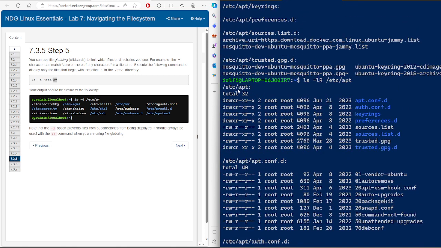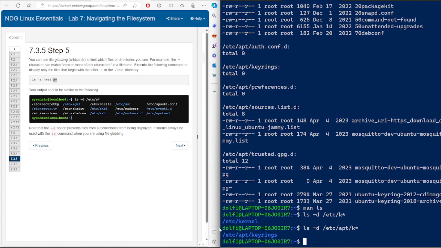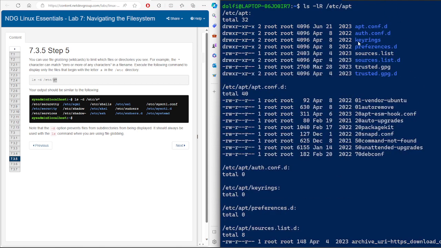Okay, and my question was that I would like to reach this. Be careful. This one is under etc apt. So let's do this, apt, and here is the etc apt, and this is the keyrings, which is the one here.